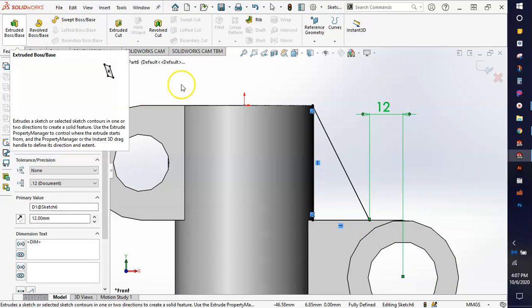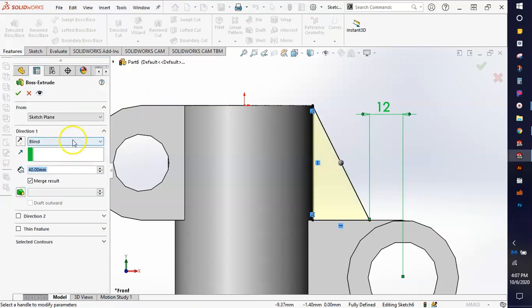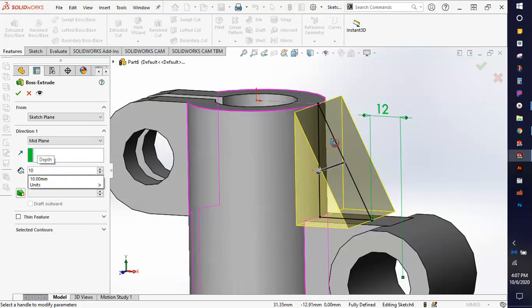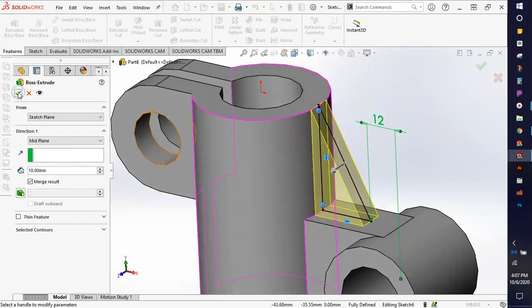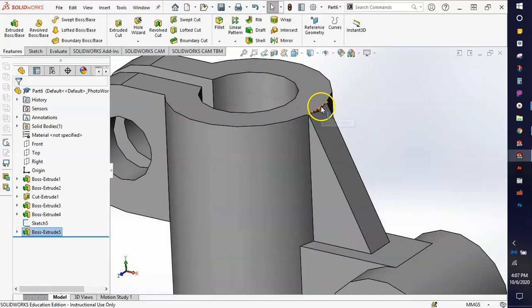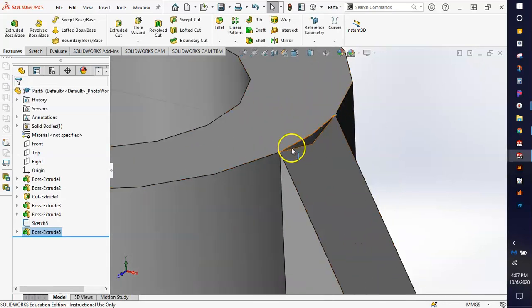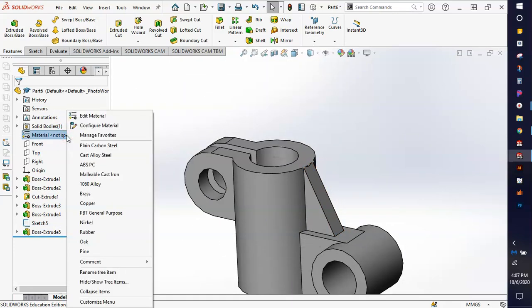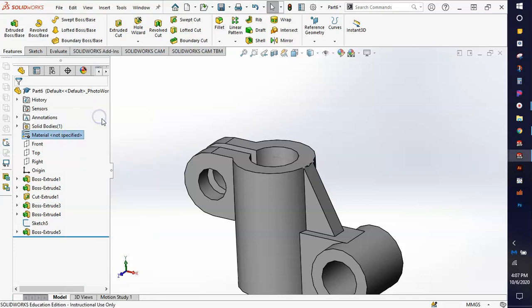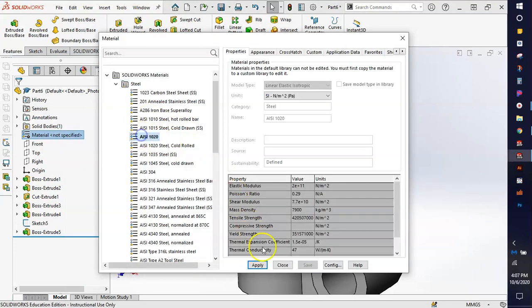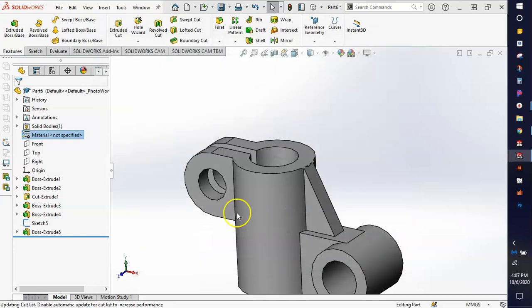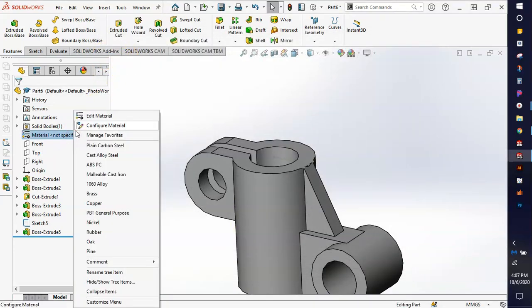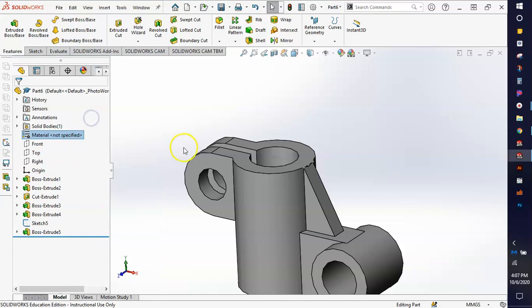Now I go to the Features tab and hit Extrude. Again, we'll set this to mid-plane, and it said that is 10. Okay, 10. Green check. And when we do that, you see we got that little unique feature that it showed there in the detailed view. So let's change our material. This is AISI 1020, so we're going to edit material, set that to AISI 1020, hit apply and close. Mine didn't actually do it, so let's try that again.